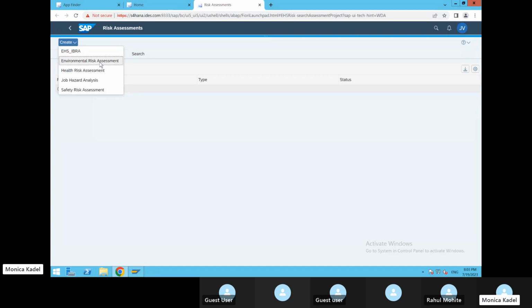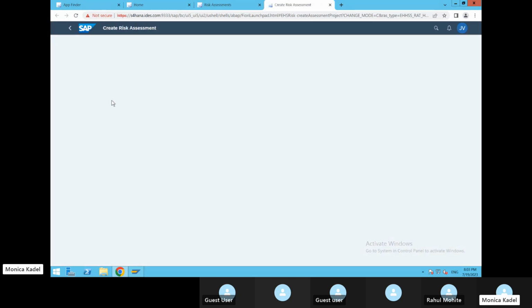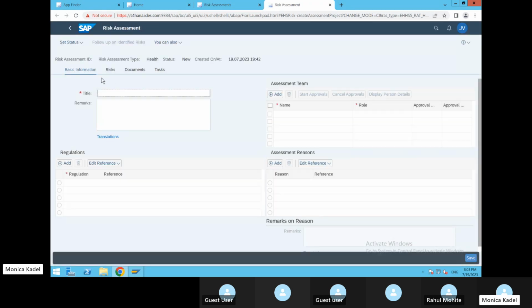These are the subdivisions. So environment we have already seen. Environment, health and safety are the same scenarios. There is no such difference in the screen or in the process. Still we'll create one more example just for the revision, for example, the health one. This screen is also similar to your environment, where you will mention why you are creating it, what the need is, what the risk assessment is about, who the team members are, and what regulations you are using.